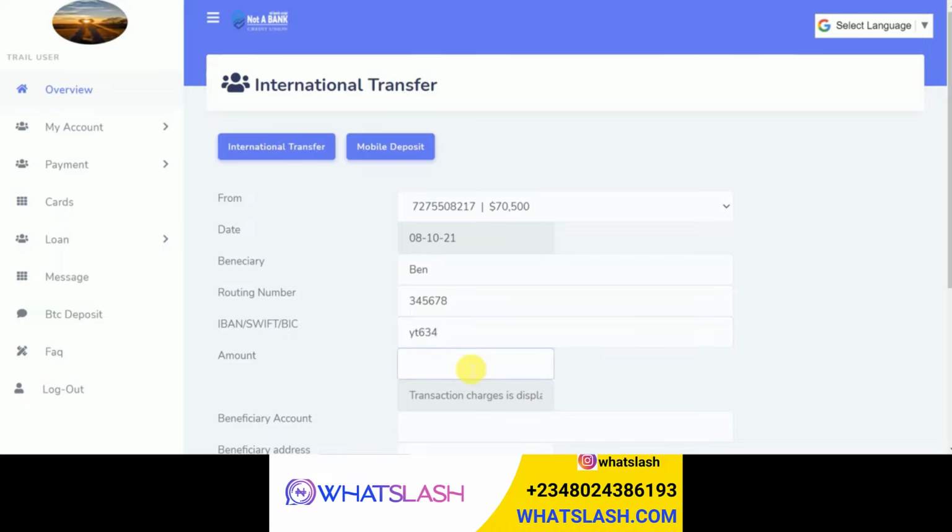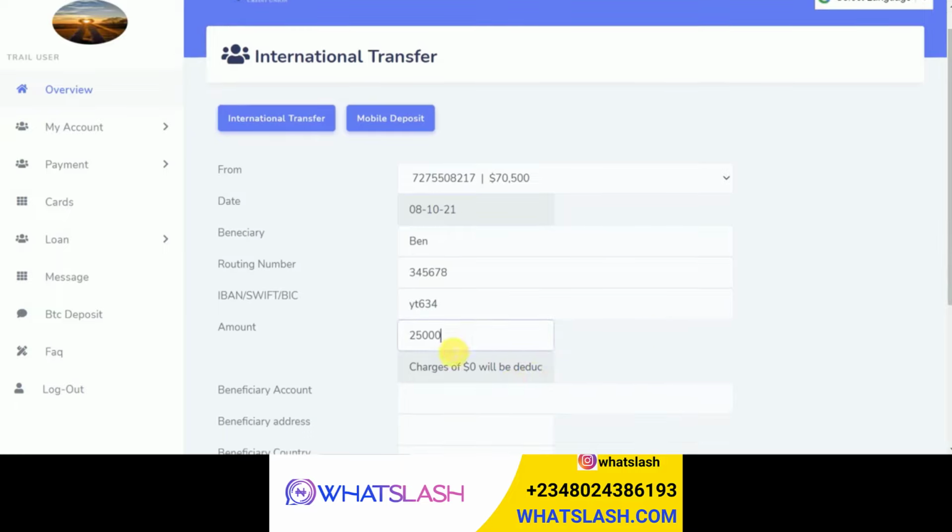Then the amount. Let's say we want to make a transfer of 25,000. We'll make a transfer of 25,000. If we come here, you will see that a charge of $0 will be deducted. Okay, this is 25,000.